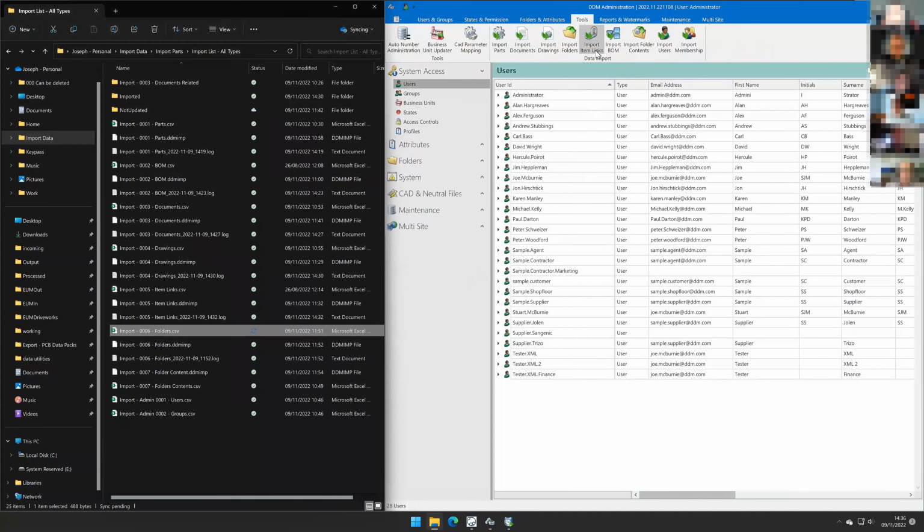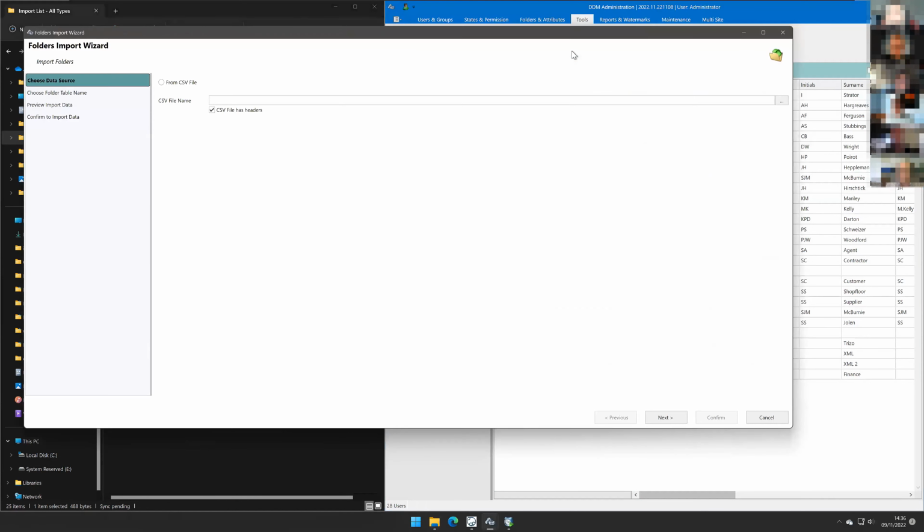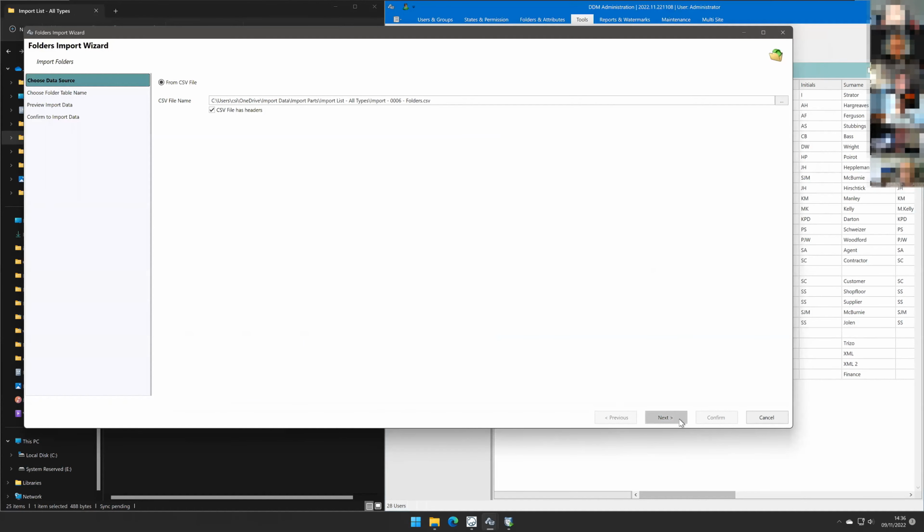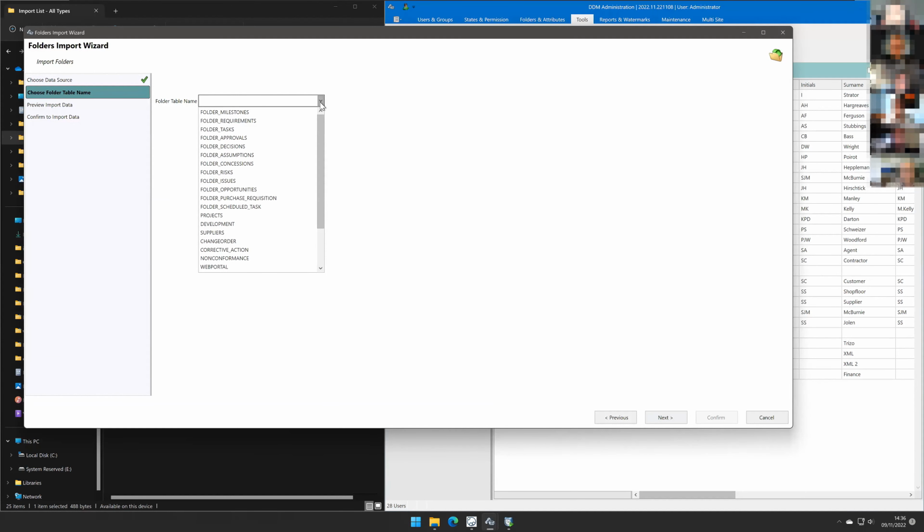Okay, so we now want to import folders from CSV. Here is my CSV file. Which table am I importing these folders into? So I'm going to import these into my development project folders. So you have to specify the underlying table that it's coming into.